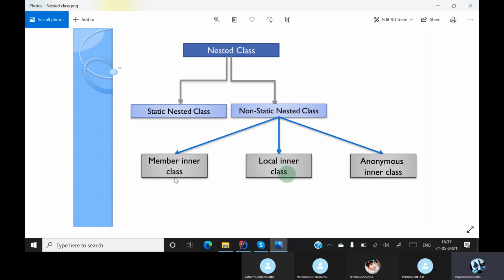We have already seen the member inner class. It is a class which is a member, like this, where we created our private lock, where lock is a member of type class Lock. For those kinds of things, we create a class inside a class, and it is called a member inner class. A local inner class is nothing but creating a class inside a method.